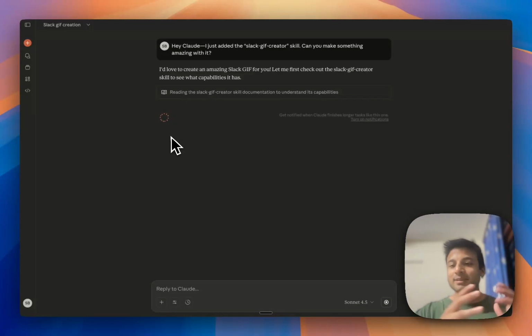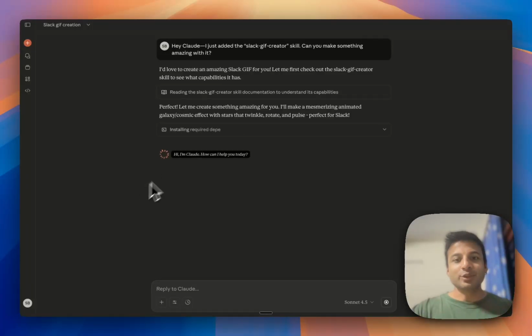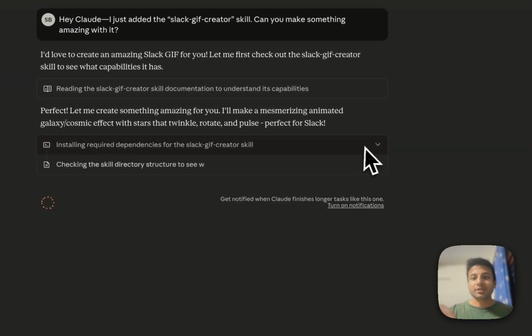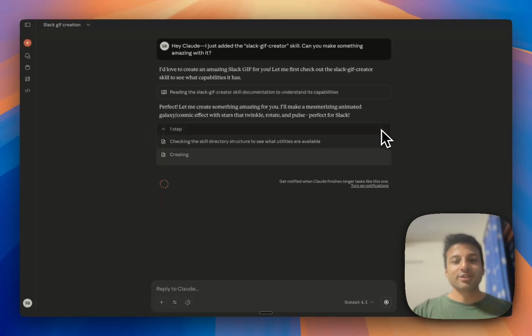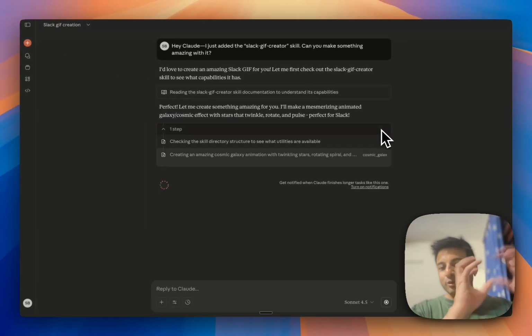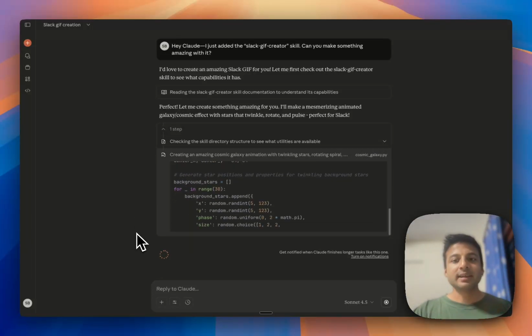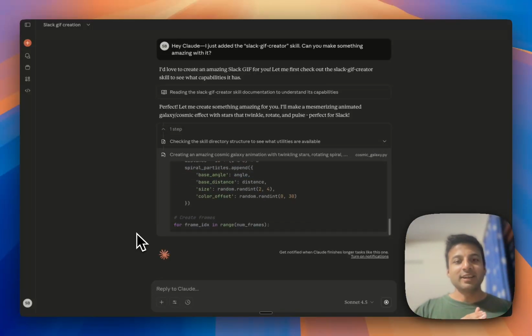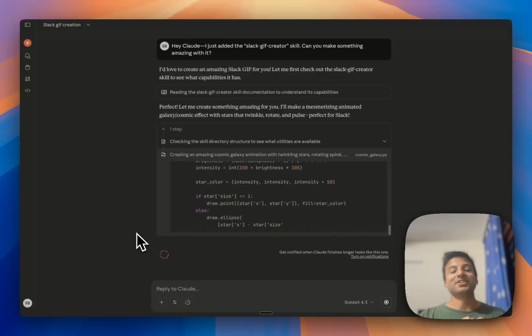So again, kind of similar to the way that I was creating the PowerPoint. It is first reading the documentation, and then now it's going to run a bunch of scripts or code that was in the documentation. And it uses Claude's virtual environment here. So it's not using my desktop to do any of this. It's creating a virtual environment, it's running a bunch of this code in here. And it looks like it's creating a cosmic galaxy animation with twinkling stars. So I'm excited to see how this turns out.